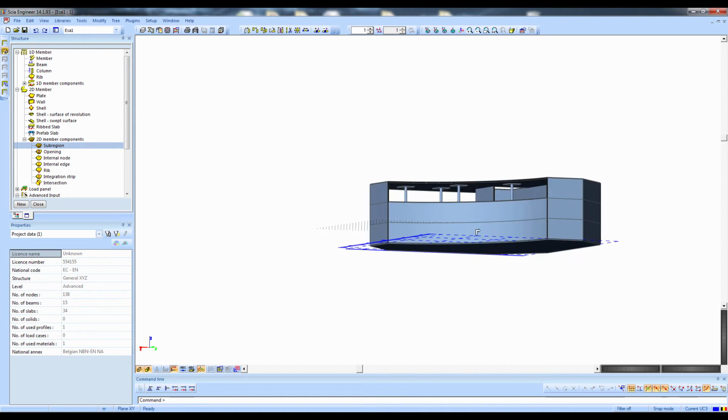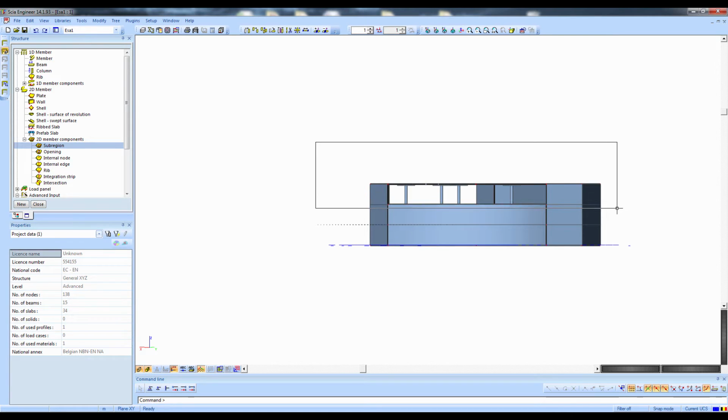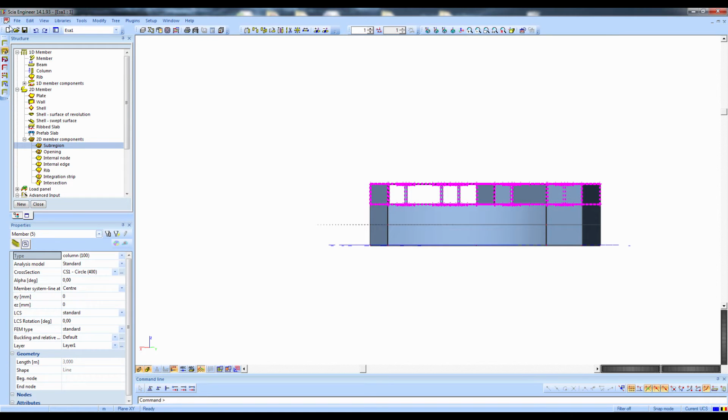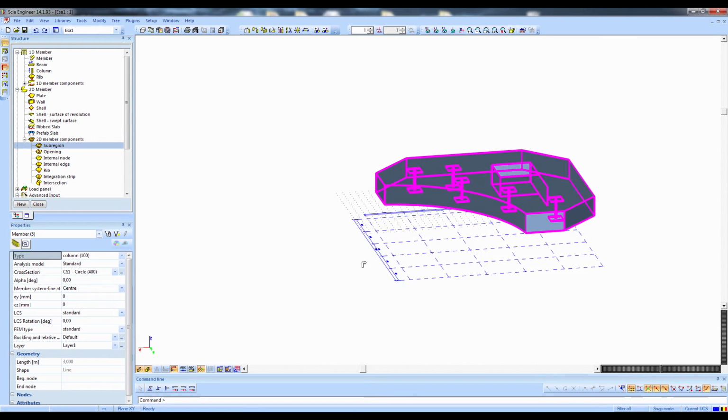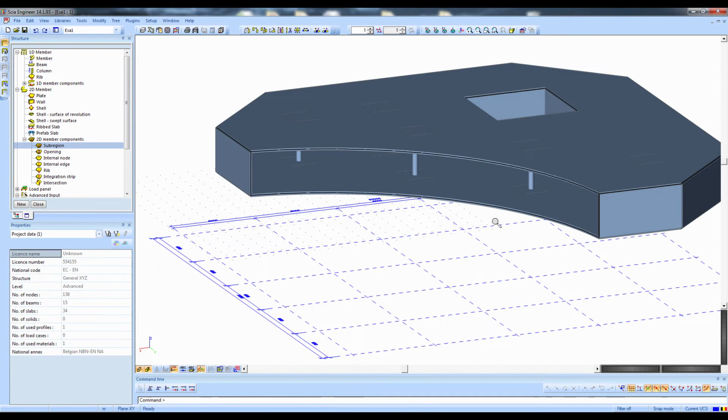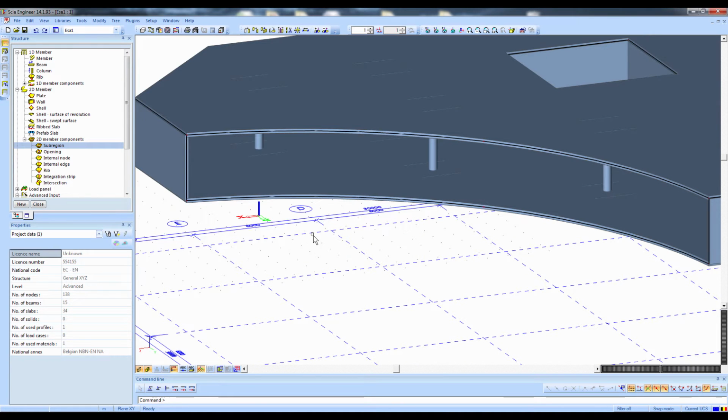Now to work more easily, I can isolate a part of the project. I'm going to take this part. I'm going to use my activities to keep just this part. I'm going to add some columns. Now I want to add 4 columns over this edge.